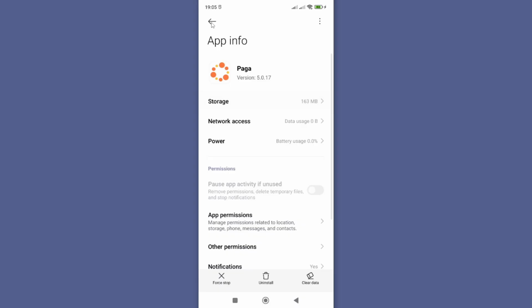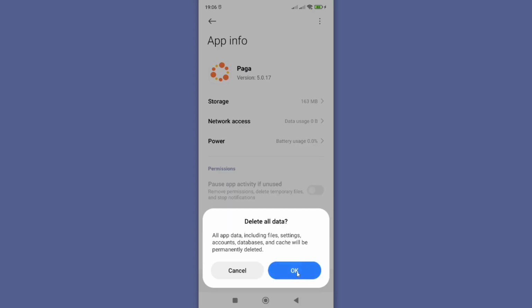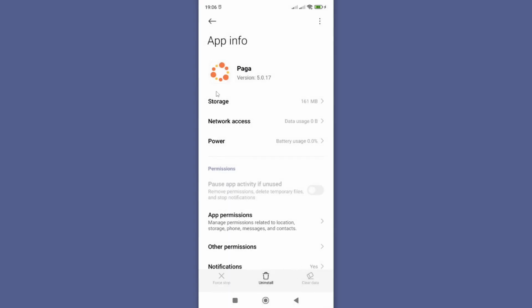At this point, restart your smartphone and go open your app, and everything should be okay. However, should things not be okay, go back to app info, tap on clear data, and this time round choose the first option, clear all data, and okay. And now your app should be functioning. In most cases, this should be able to fix your issues.